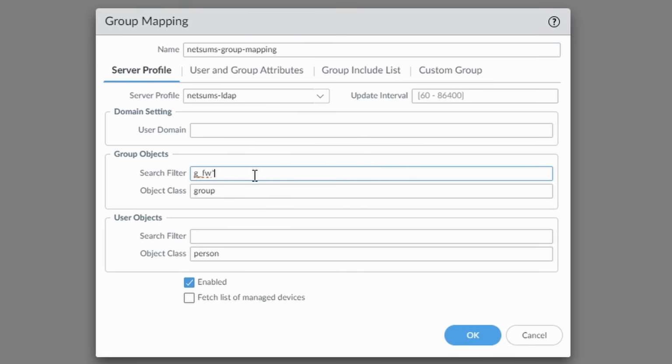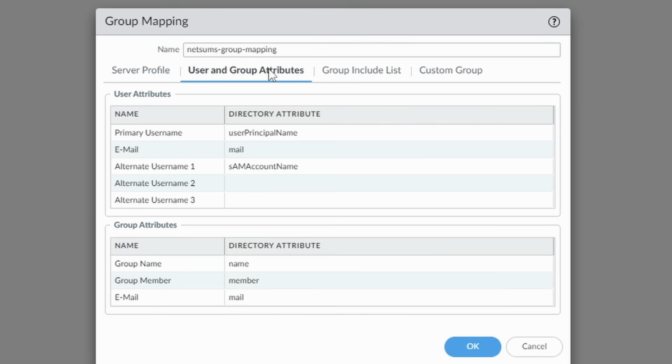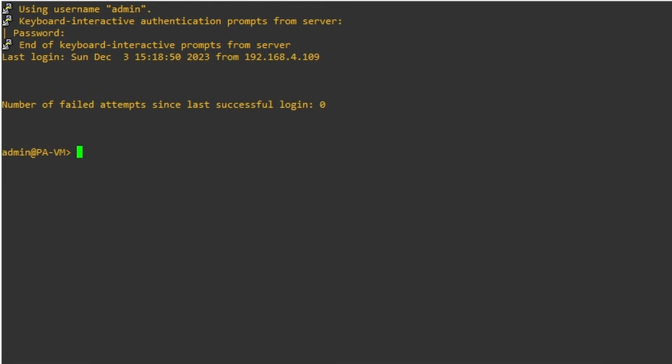We're going to use this group mapping later on when we configure the portal, because we're only going to allow users that belong to certain Active Directory groups to connect. And under user and group attributes, I want to use the user principal name instead of the SAM account name. As a standard, the SAM account name is the primary username, and here I just inverted. I included the user principal name on top and the SAM account name on the bottom. Just go to OK.